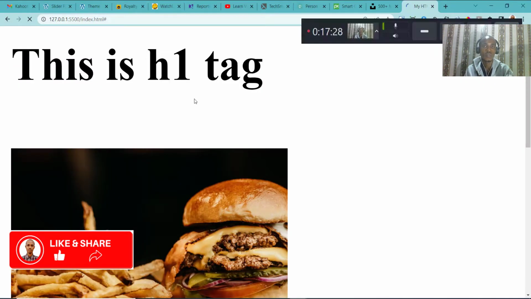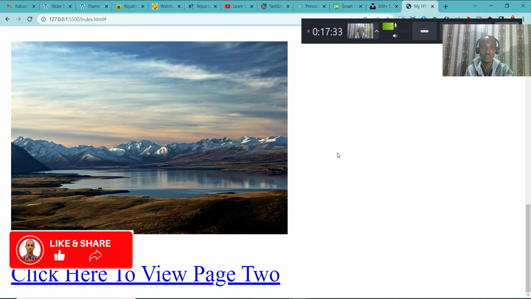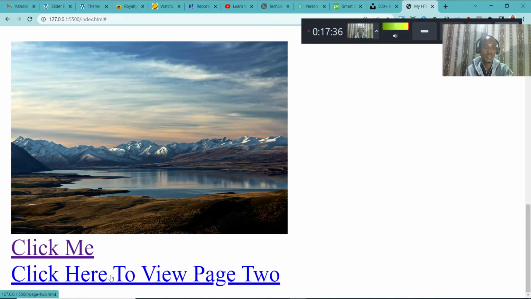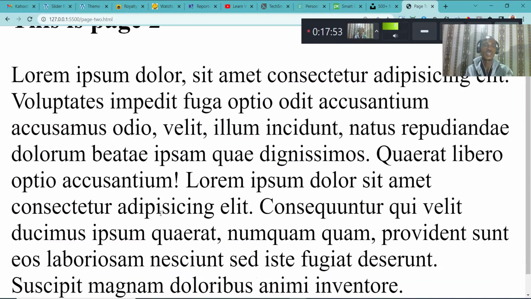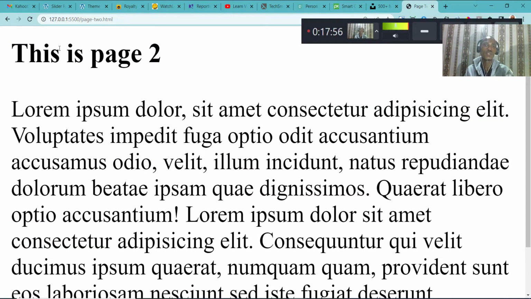Now let's go back to the page and see what's going to happen. So if we go down now, you can see we have click here to view page 2. Now what is going to happen? Let's click that and see. And remember that the link is still showing here. So click here to view page 2. So if I click on this now, let's see what's going to happen. All right, so you guys can see this is page 2, which is actually the page we created. Which is actually the second file we just created now.